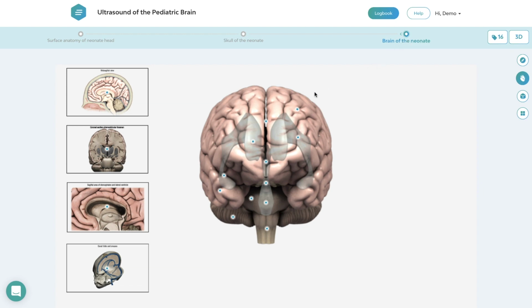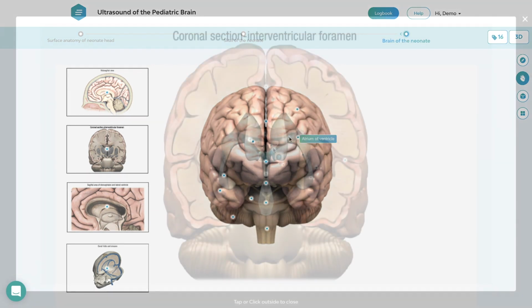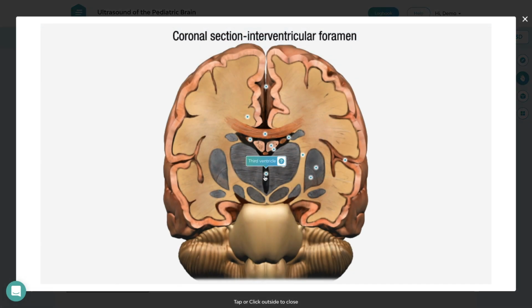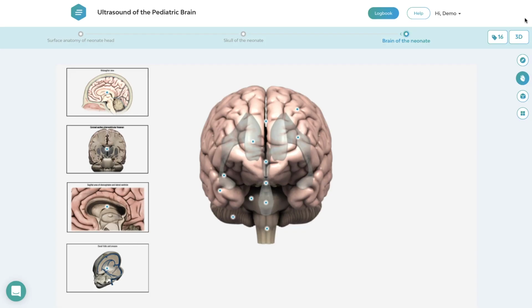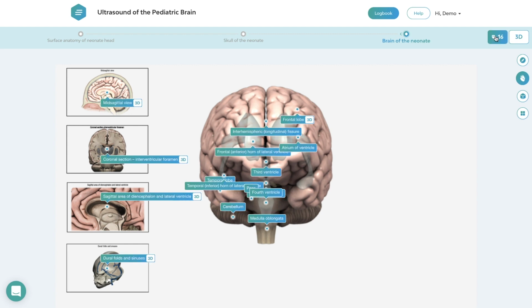You can click or tap on each blue dot to view the label for that structure. Where a label has a question mark symbol on it, this means that there's a text description for that structure. Click on the question mark to view it. You can also use the label icon to turn on all the labels at once. Click or tap it again to turn off the labels.